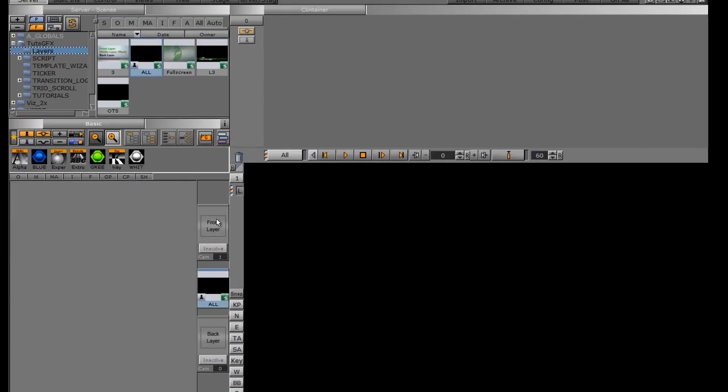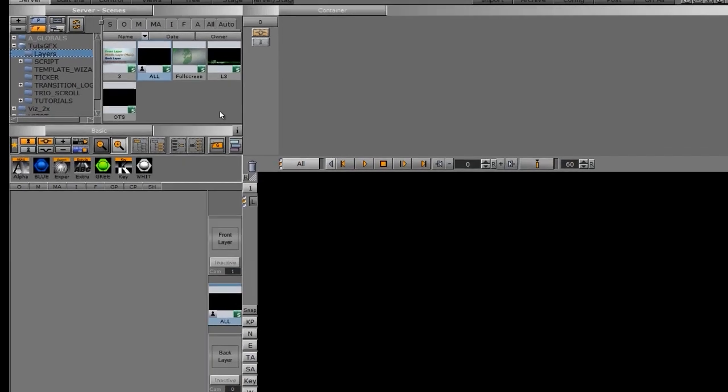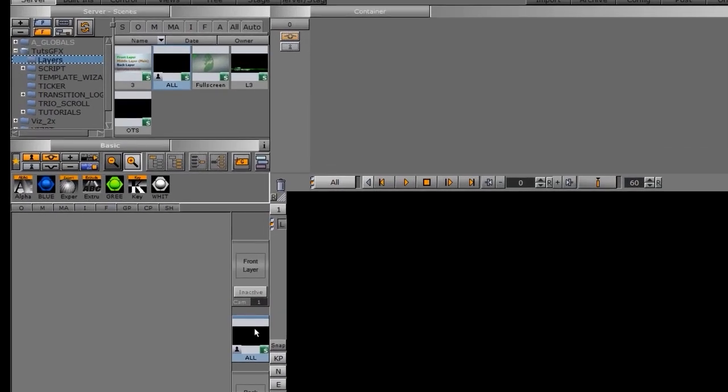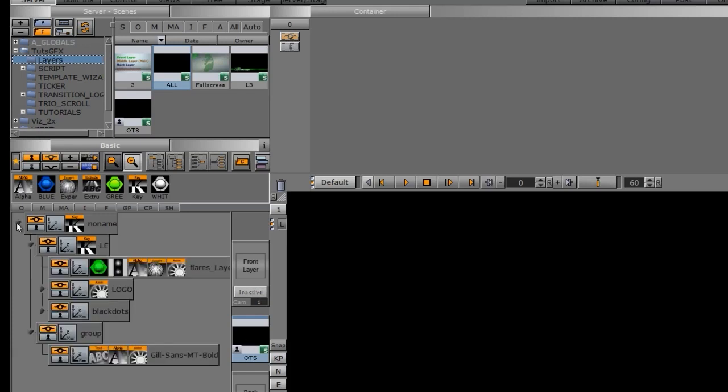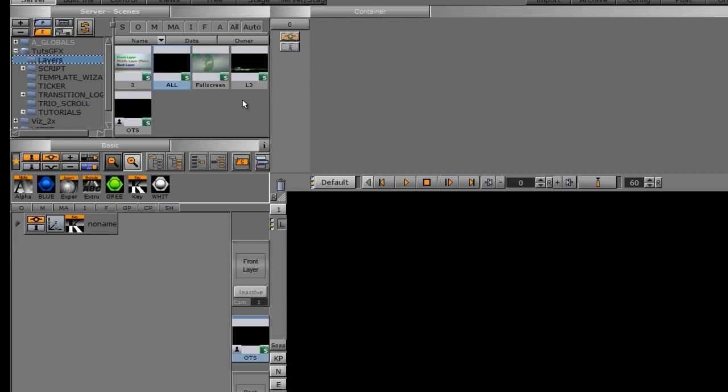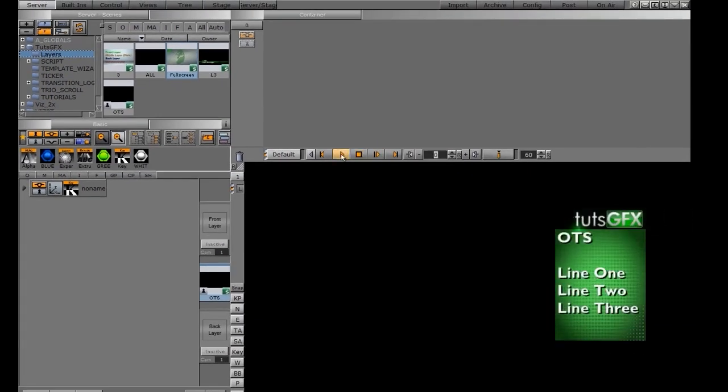Now, with these layers, we can actually drag things within here. So I'm going to replace my main or middle layer here with my OTS. I'm going to go ahead and drag this down into here. And you can see when I did that it actually opened up the scene here. So I can now click on my containers and the scene is actually open. I didn't have to come up here and double click it to open the scene. Okay, so we have our OTS. We hit play and it plays that graphic.